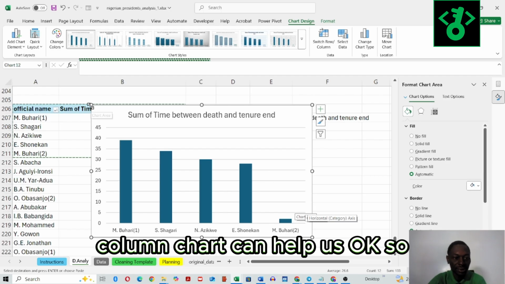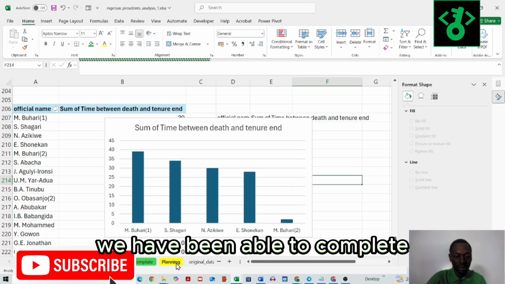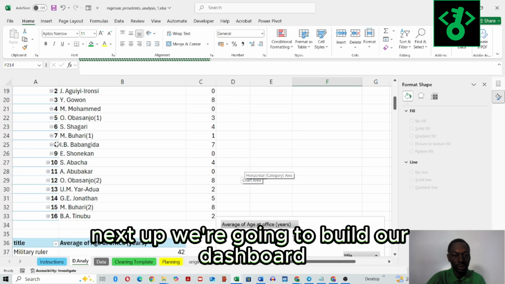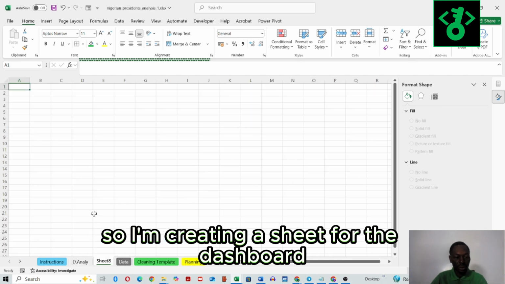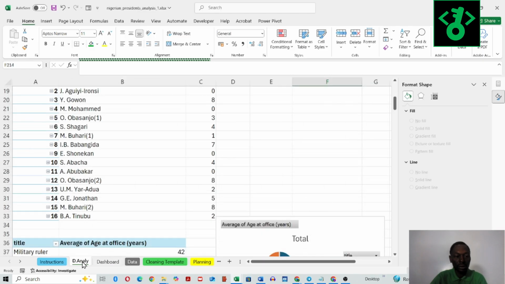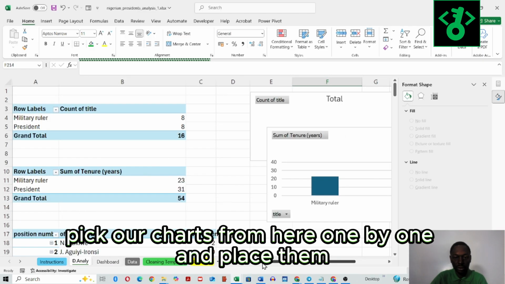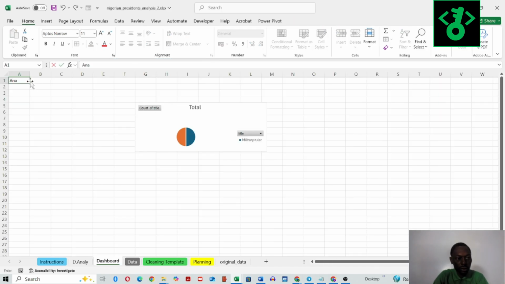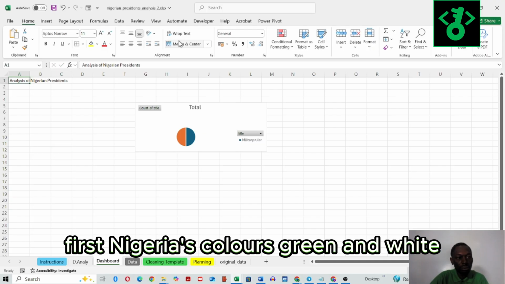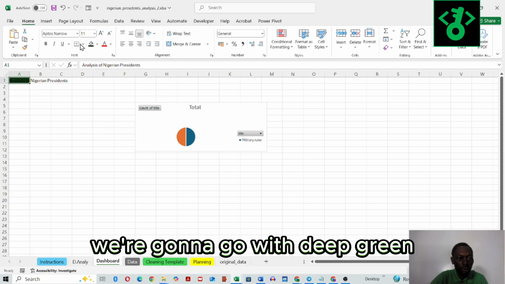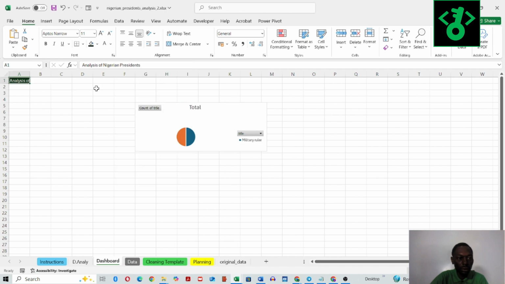Okay, so we have been able to complete all the pivot tables and charts that we need. Next up, we're going to build our dashboard. So I'm creating a sheet for the dashboard. And all we have to do is pick our charts from here one by one and place them, arrange them. Because Nigeria's color is green and white, we're going to go with deep green, white text.